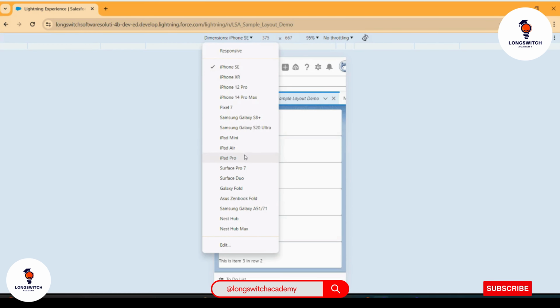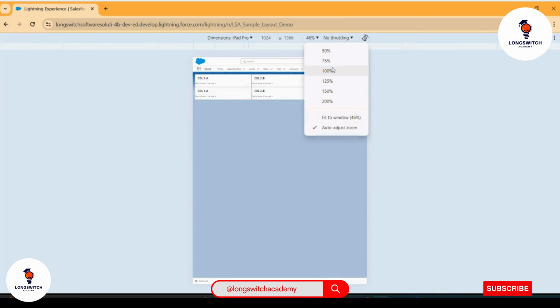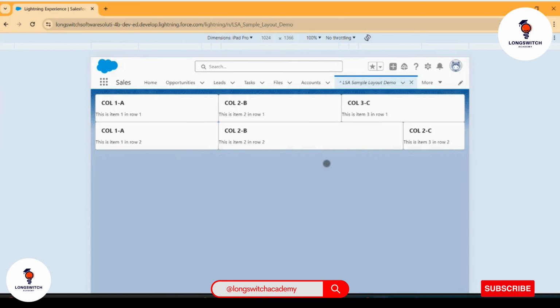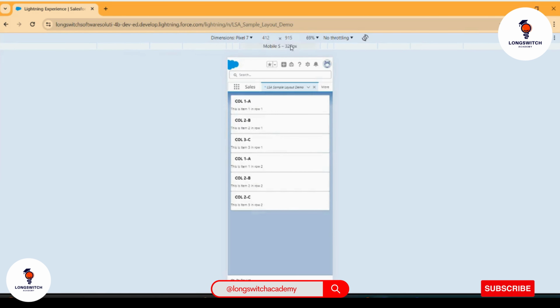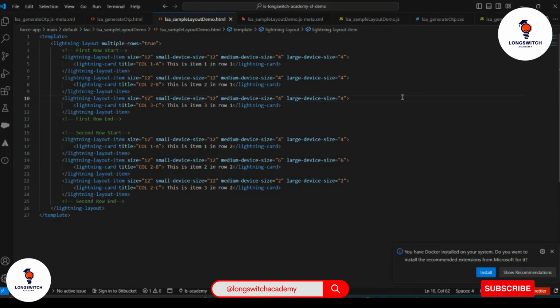Now let's take a look at the iPad or something. You see, for the tablets or the iPad, that is a medium sized device, we have configured it as 4, 4, 4 for the first row, then 4, 6, and 2 for the third row. It is working like that only. Now if I switch back to the mobile phone, it will take the configurations of the small sized devices that we provided in the code here. So this is pretty much it about setting up the grid system or the lightning layout and layout items in Salesforce for achieving the responsiveness.